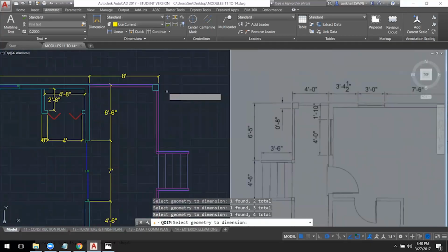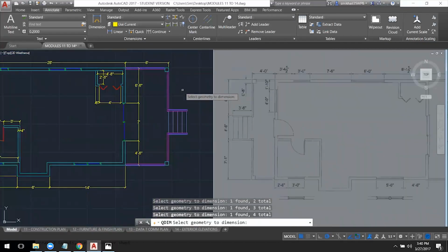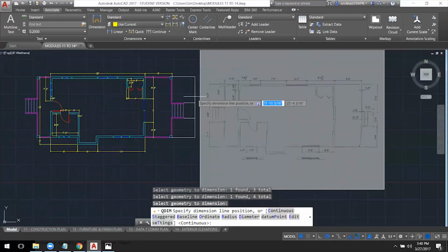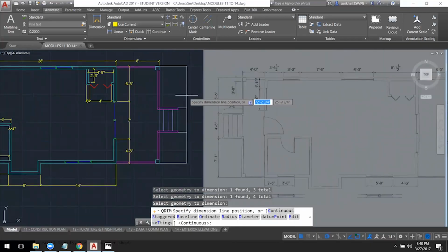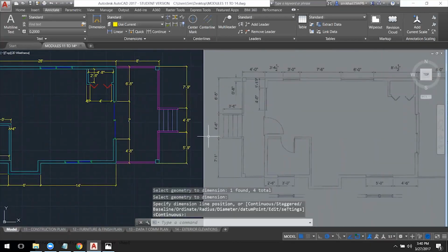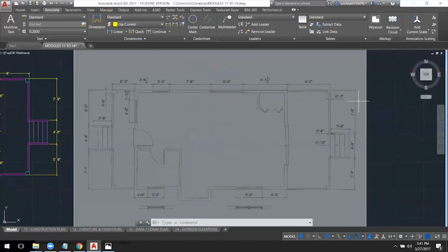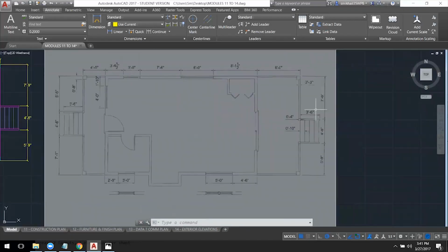And notice how they're highlighted purple. And then hit enter or spacebar. And now I can move out in this direction here. That's where I want to place that dimension. And then click to release. And that will create these dimension strings. The trick is that the lines must be parallel to each other when you use this command. That's a quick way to get these dimensions quickly.